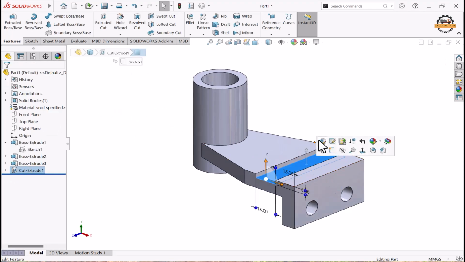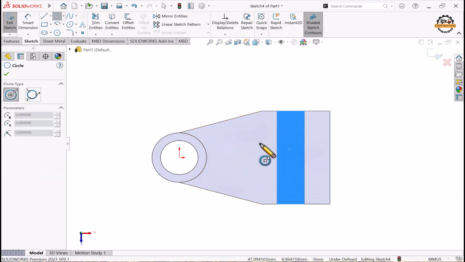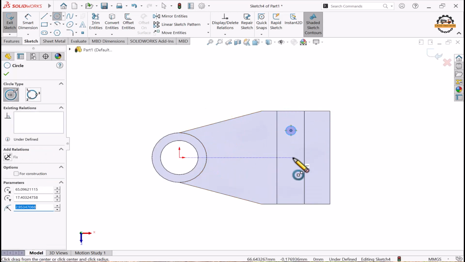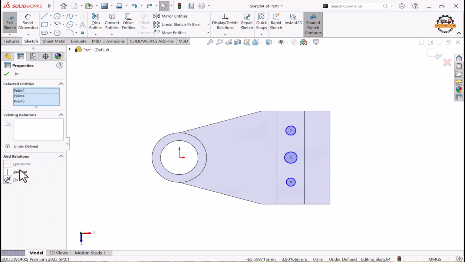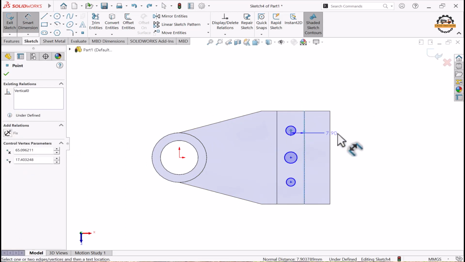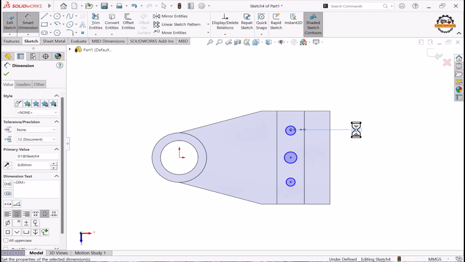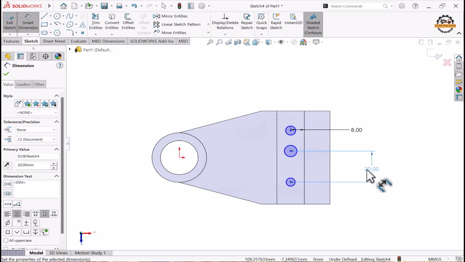Now I'll select this face, sketch. I want to cut some holes. For that, I'll create some circles, maintaining all the circles to be vertical to each other and specifying exactly the center for this part, it is 8 distance, and between each hole we have distances 20.